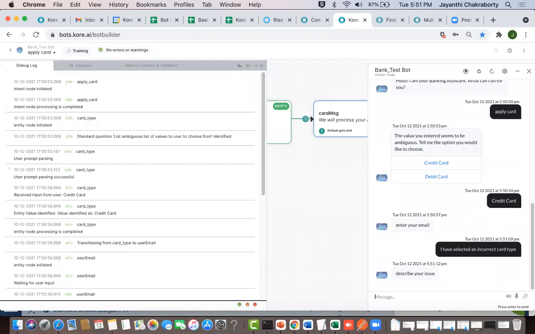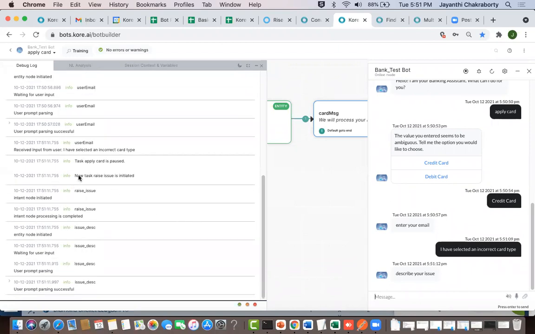So you can see over here something else is happening too. You can see this has raised another task. If you see here, the new task has been initiated. That we have to see why it is initiating this new task. But you can see that it does not recognize this as an utterance that should allow the user to change the type of card he has selected.